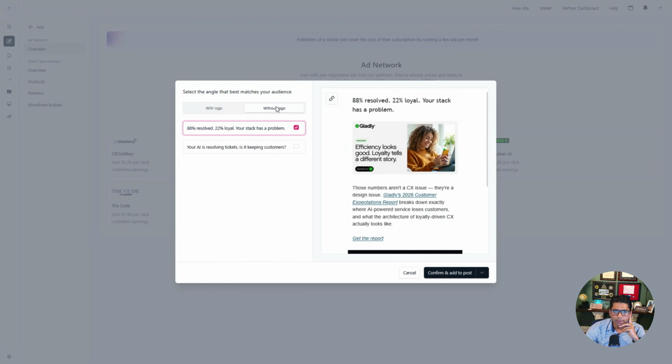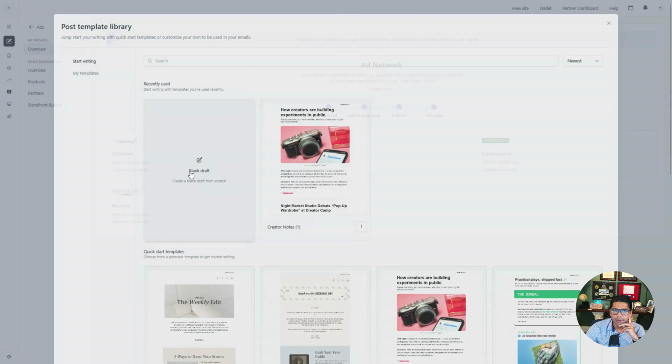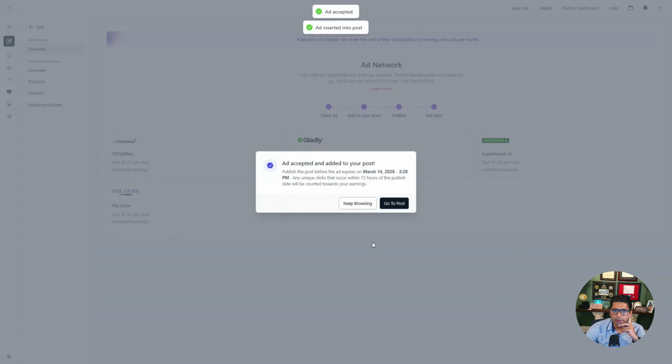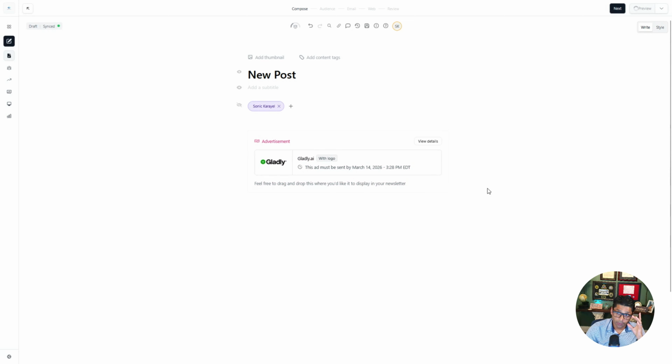And then they also have without logo. I imagine that's probably cheaper, no? Well, I'm all about helping businesses. Let's keep their logo. Loud and proud, Gladly. Here we go. Confirm and add to post. Add to new post. Yes. Okay, and then if we click on blank draft, we should be able to see this in here. Add accepted and add it to post. Okay, go to post. And that's how it looks at the bottom. Okay, very cool.